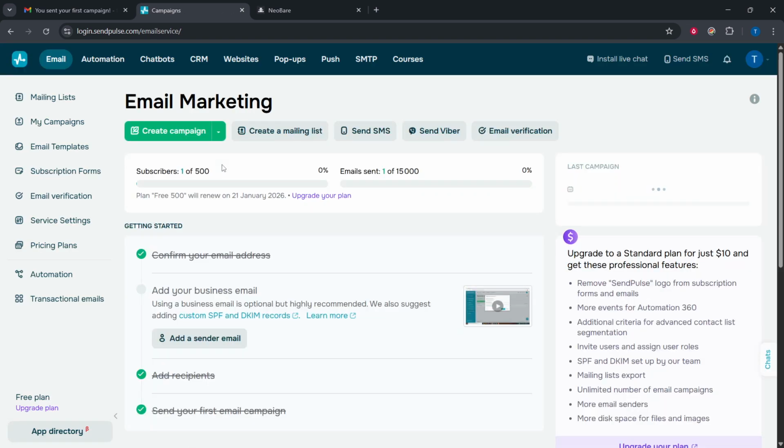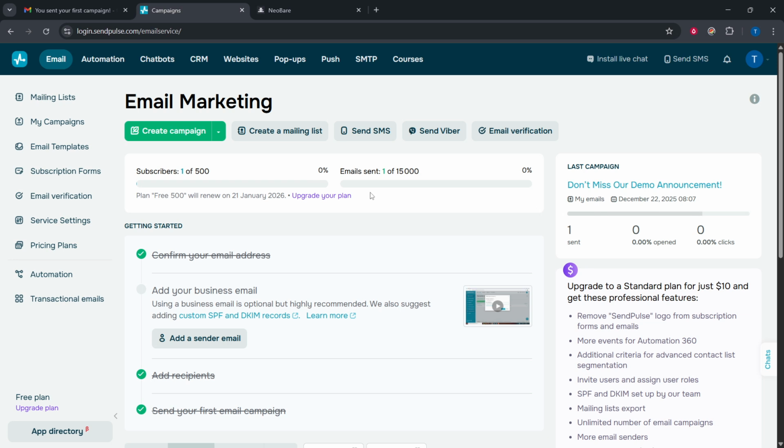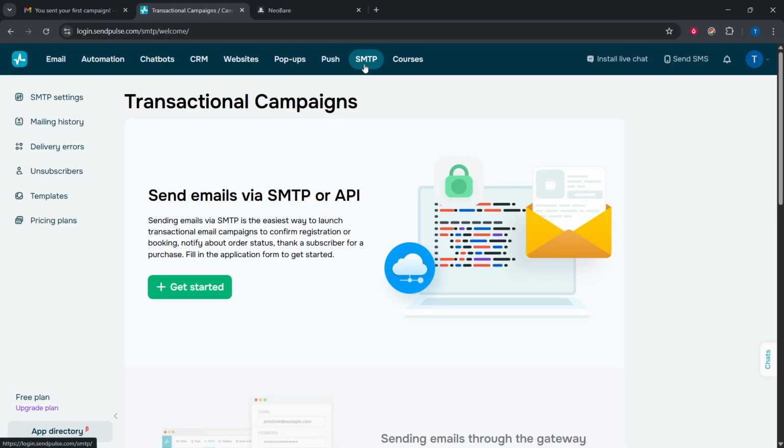If you're new to the platform, create an account before continuing. This gives you access to the dashboard where the SMTP features live. SMTP, or Simple Mail Transfer Protocol, is the standard for sending emails from apps, websites, and services. Activating it in Sendpulse ensures your messages route through a trusted infrastructure with solid deliverability.